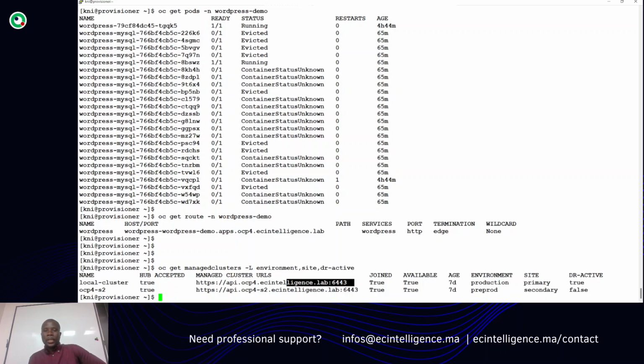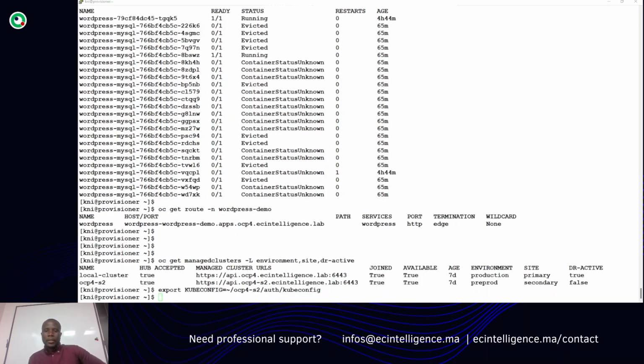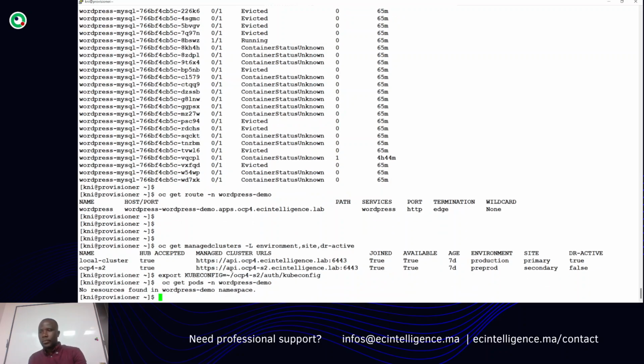So we will now try to switch. Let me go with the switcher to the second cluster, the DR cluster. And you can see that there is no pod and no application installed at the moment in the DR cluster. Let me just go back here.